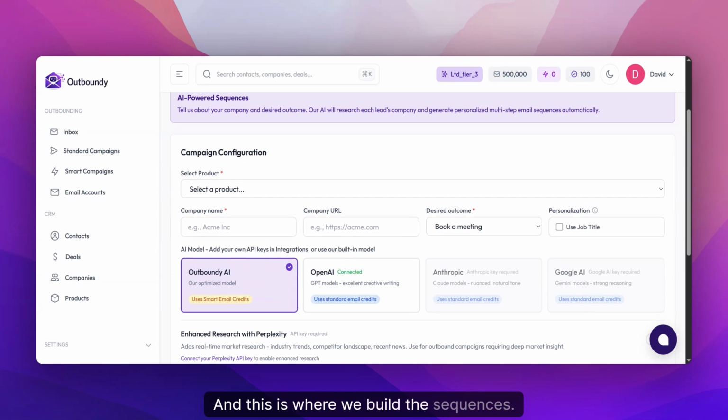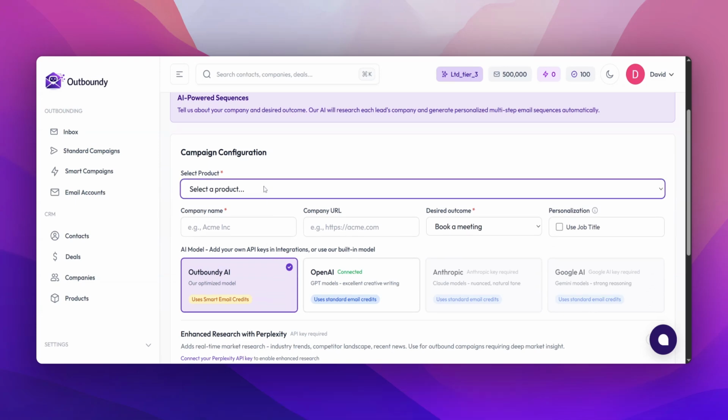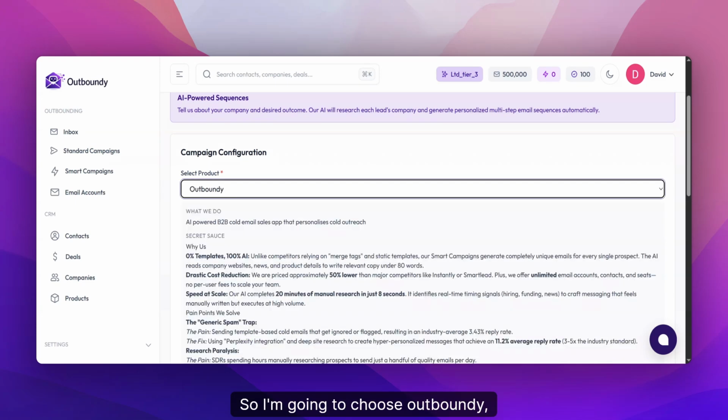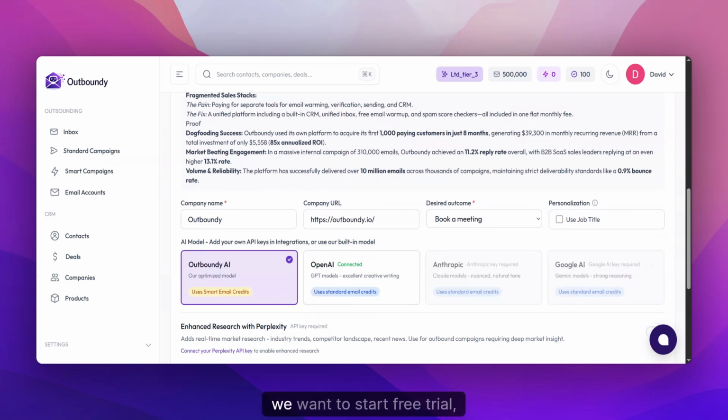And this is where we build the sequences. So we choose Outbound, company name. We want to start the trial. We're going to use the job plugin, if you're uploading the CSV, and also make sure that there's a drop level.